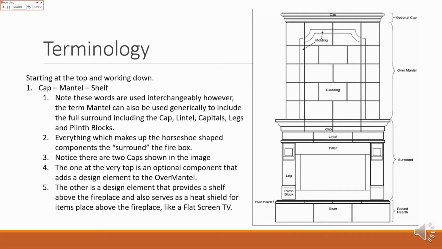Okay, starting at the top and working down. At the very top, you'll see the word cap. It's a Dublin cap that it's pictured on, and then further down the word cap applies again, and that is to a pinnacle cap. It doesn't matter what model it is, the cap is the cap.